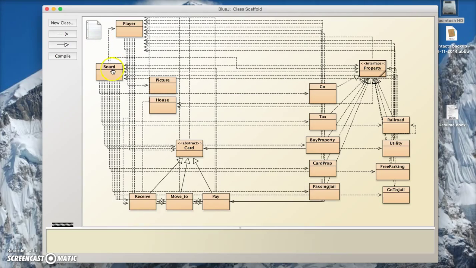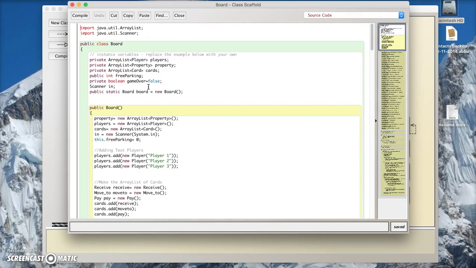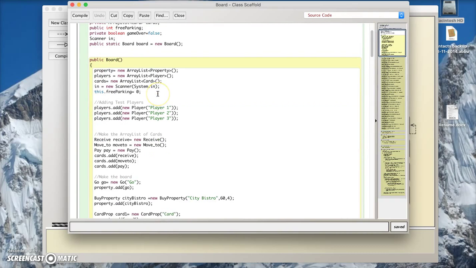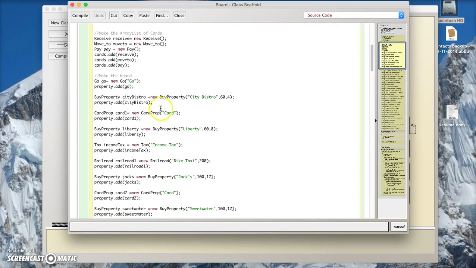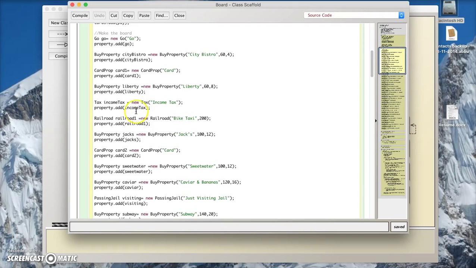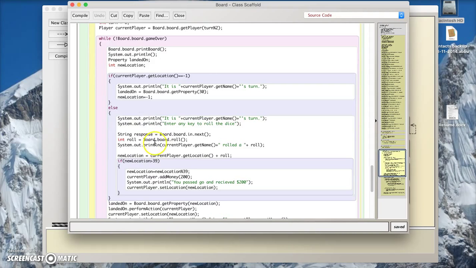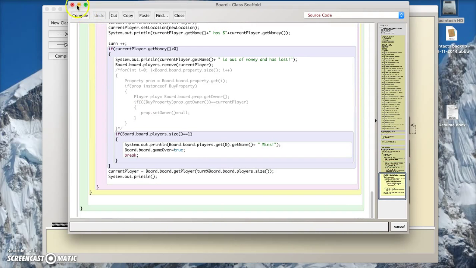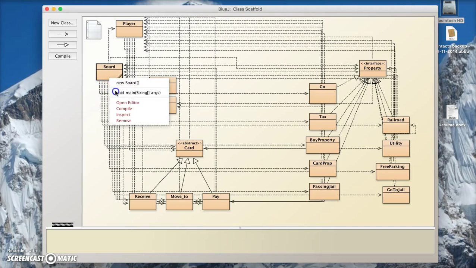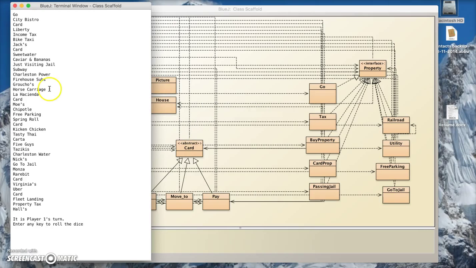So if we run this, as you can see, here's the board. It has an array list of players and property. So basically I instantiate all the properties on the board, and then here's the main running of the program, but it doesn't matter. So if we run it, it prints out the board. Here you can see all the properties, and I did the restaurants on King Street.